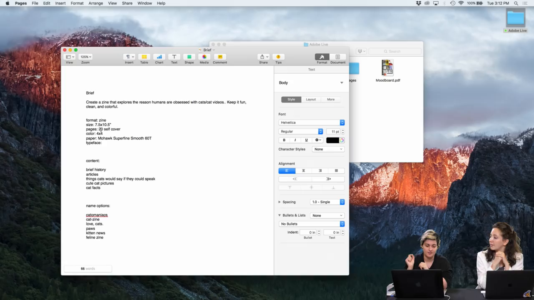Gotcha. What do you like about the Mohawk paper? The feel. Okay. And when you print on it, it gives character. So it gives it like a really nice personality. So you could have like a very bad design and then you print on one. You're like, wow, look at that.